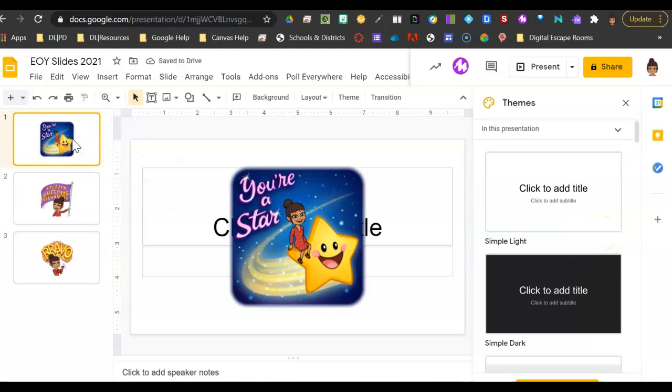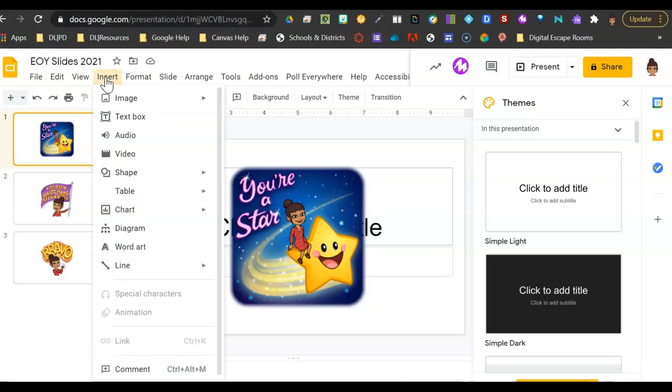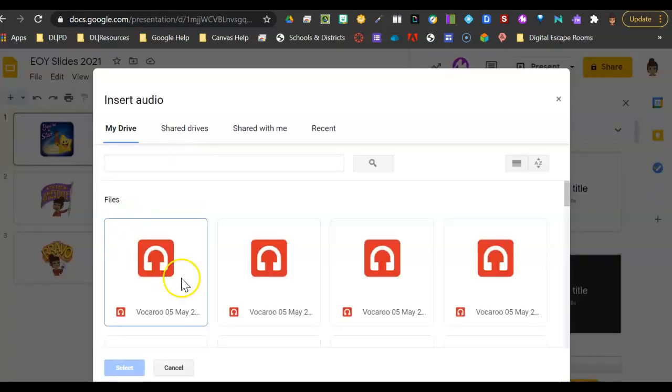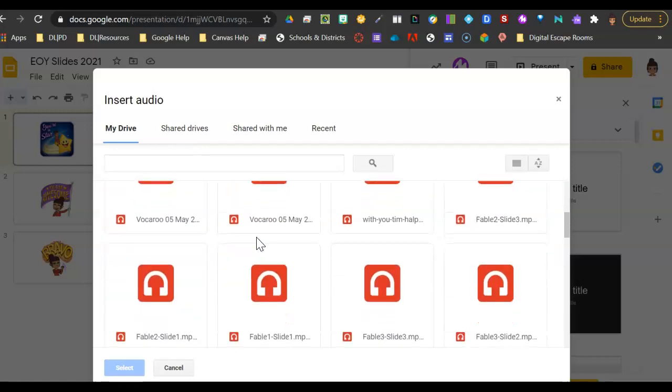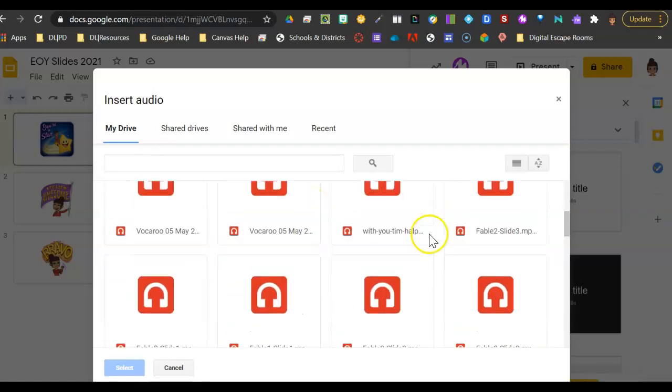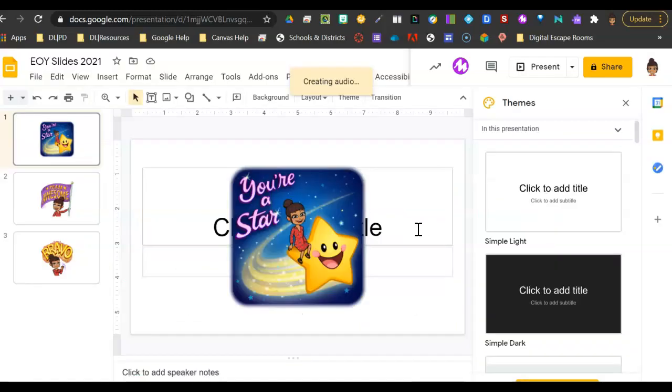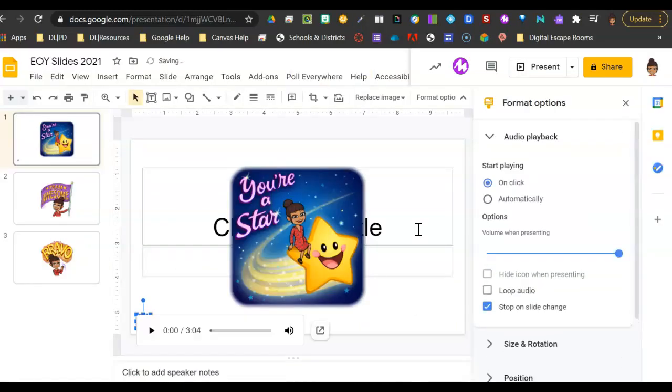Okay, so what you're gonna do is then, if you want an audio file, the trick is to have that audio file already in your Google Drive. In this case, it could be an MP3 file or anything like that. But what you're gonna do is you're gonna click Insert. Then you're gonna click Audio. And then you're gonna see all kinds of audio come up where your Google Drive is. So then you click the one you want. It says creating audio, and then it'll have a little play button down here.